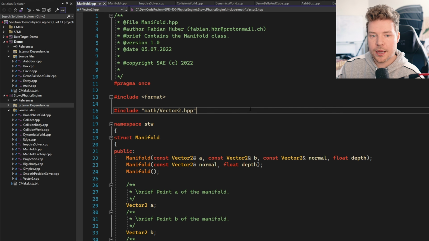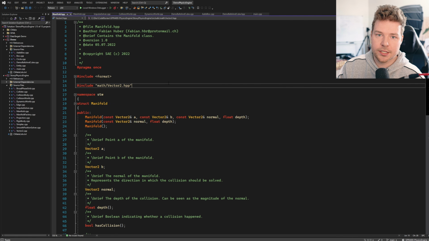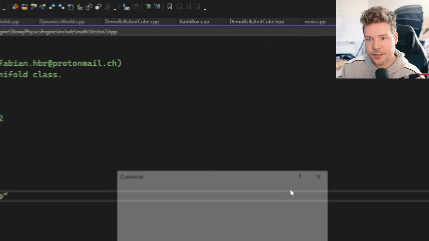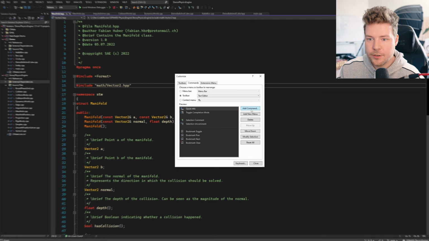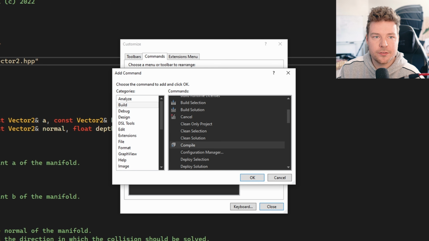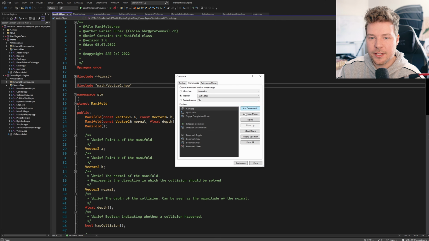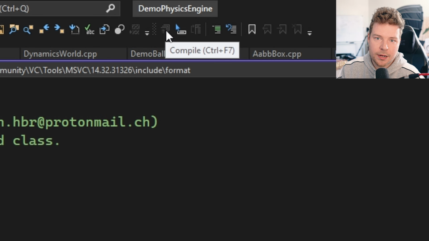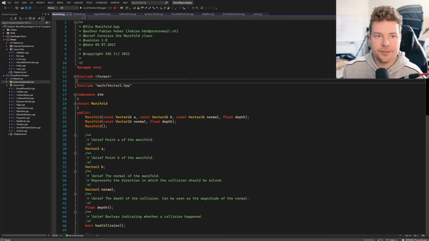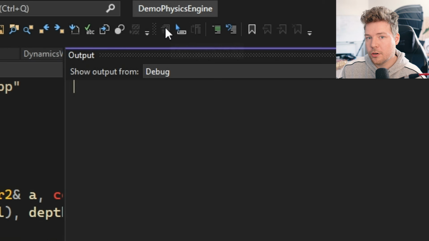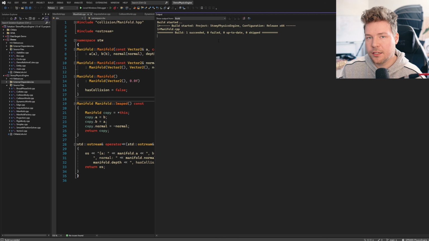Same reason why if you go to a header file, you hit Control F7, which is the shortcut to compile a single file. Or if you're cool, you could actually go to add, remove buttons, customize. This is a bit of a tangent. And you could add the build compile command, right? So I think it's also build compile or something. This is actually a nice button I like to have here. Here it is, this little compile button. You can see it's grayed out and Control F7 won't do anything. If I switch to a CPP file though, it's not grayed out anymore and I can click it and it will just compile a single file.